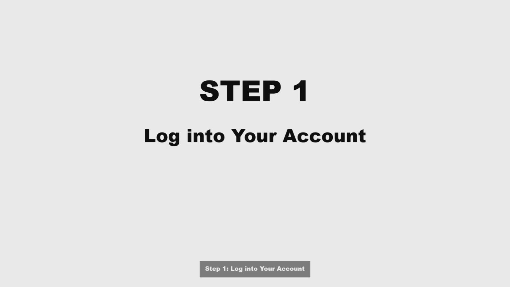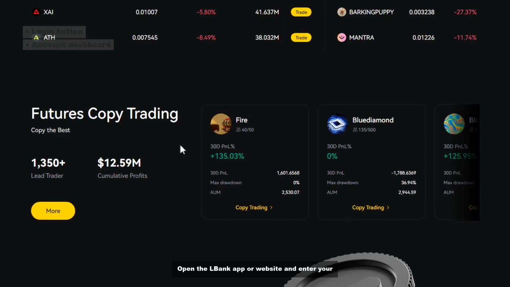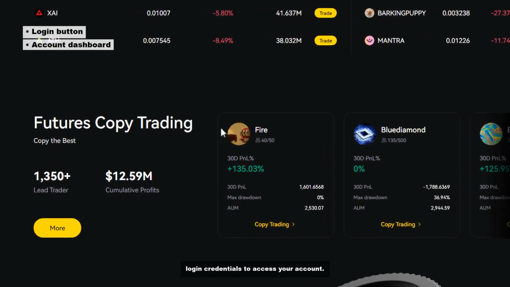Step 1. Log into your account. Open the LBank app or website and enter your login credentials to access your account.